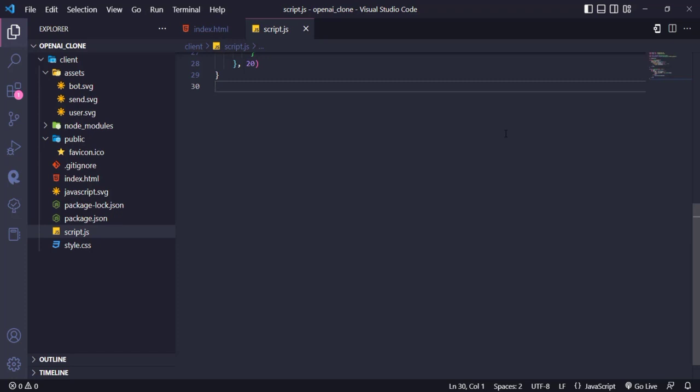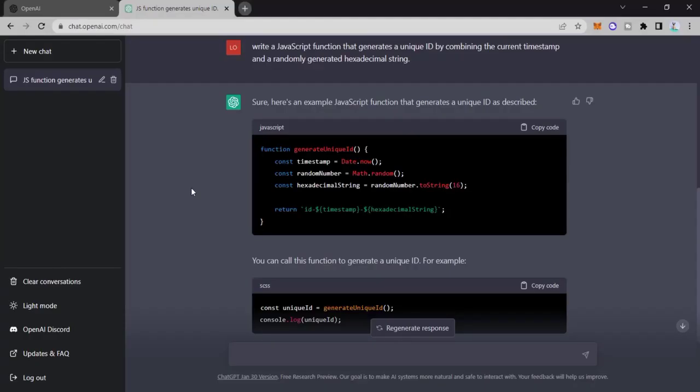In this lecture, I will show you how to write a function that generates a unique ID for each message. In JavaScript and in many other programming languages, a unique ID is generated by using the current time and date. But first, we will ask ChatGPT to provide me with JavaScript code.